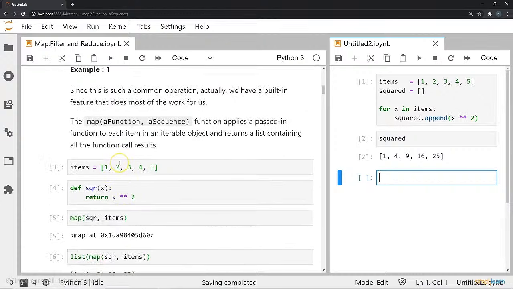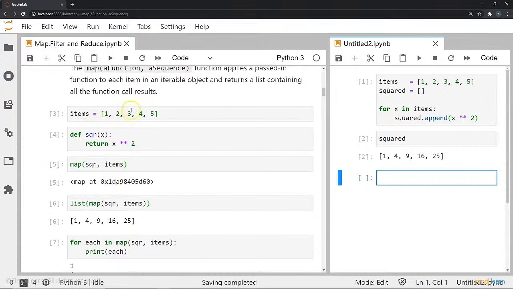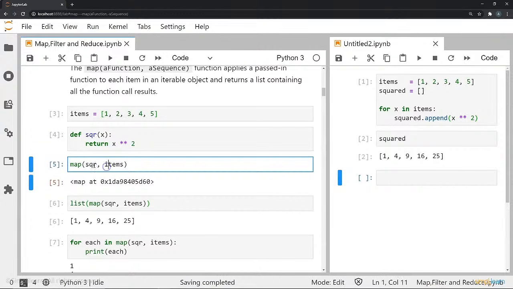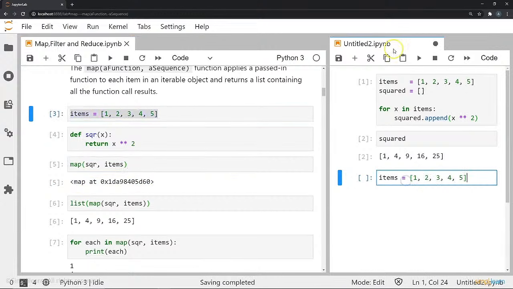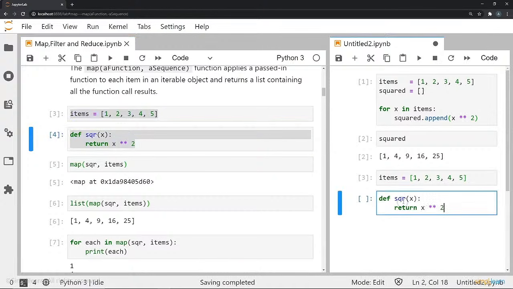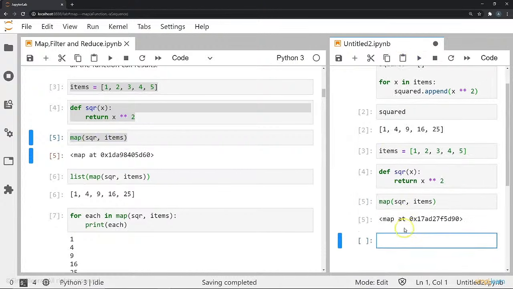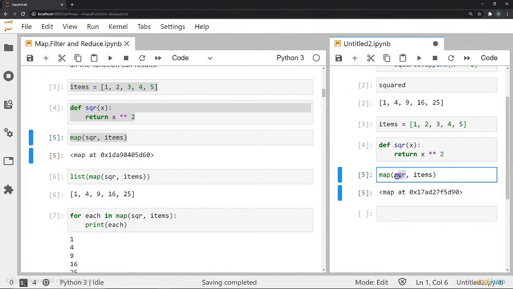Let's look at how we use the map function. I've defined a square function, which takes an argument x and returns the square of it. The map function takes the square function as one argument, and the list or iterable as the second argument. This map function creates a map object, as you see here. Let's do it one by one. I'm creating my list, and I'm going to create my function called square, and send this to the map function. The first argument is the function that I want to apply, and the second argument is the list that I want to apply it on.